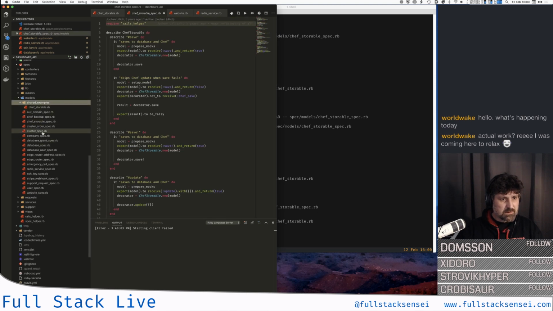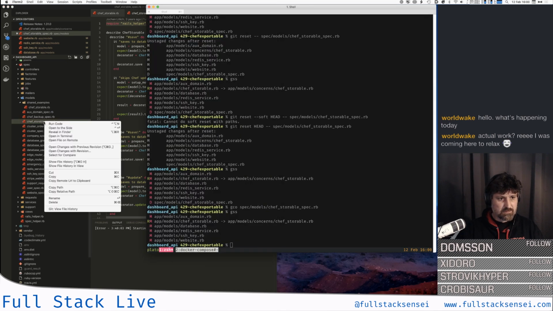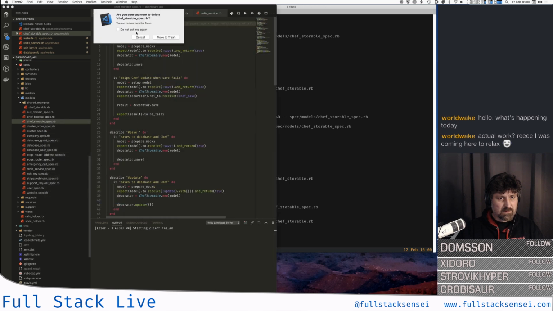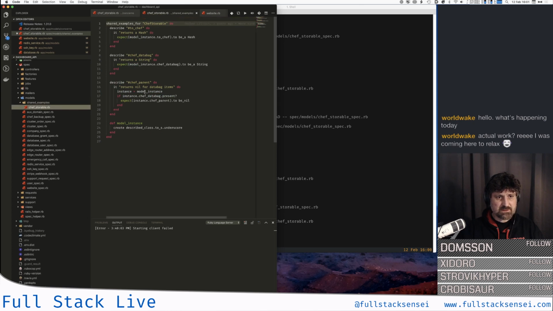Oh, look at that. So this was confusing. Okay, I still can delete this. Chef Storable spec, be deleted. And then I have the shared examples here that try and test this stuff. Describe to chef, which is a chef data, chef parent.